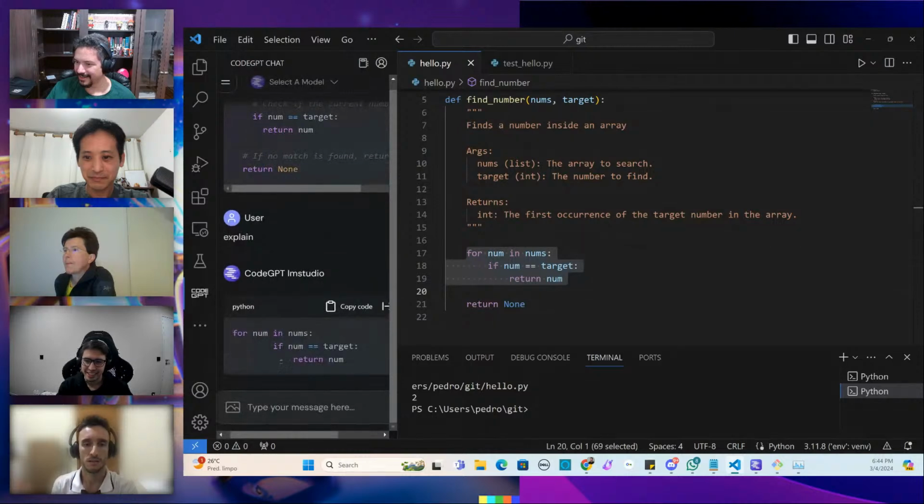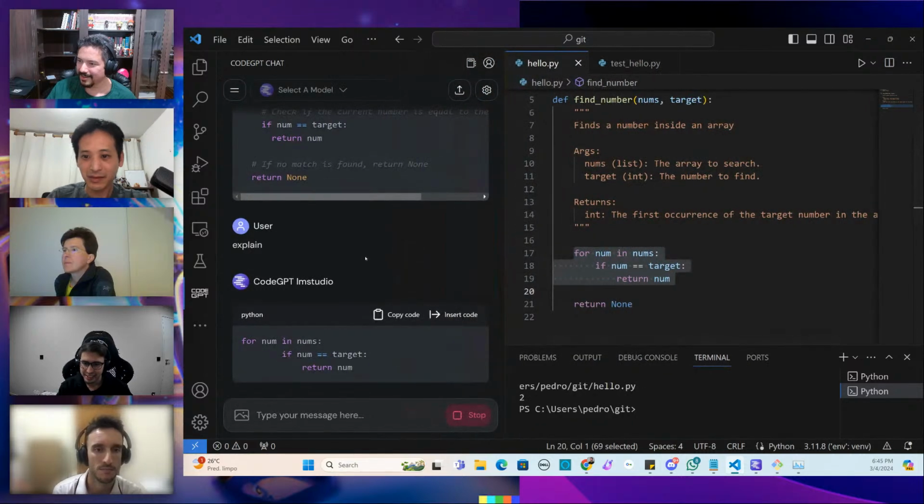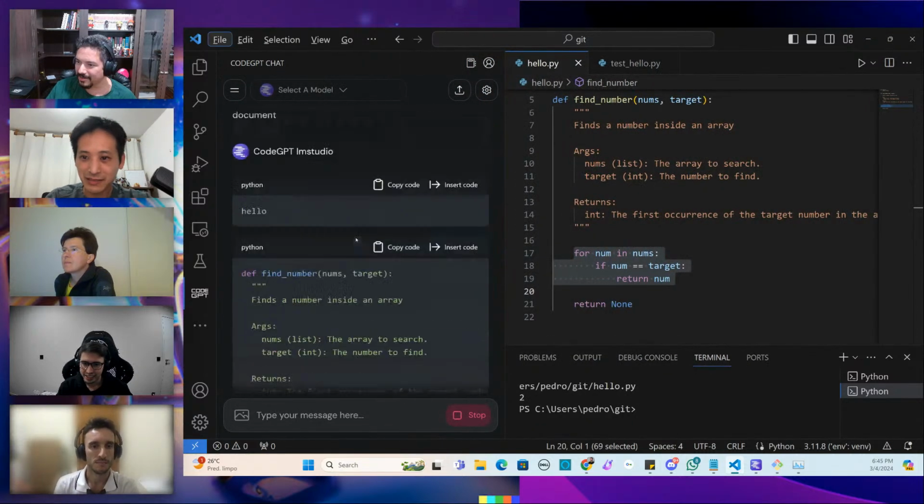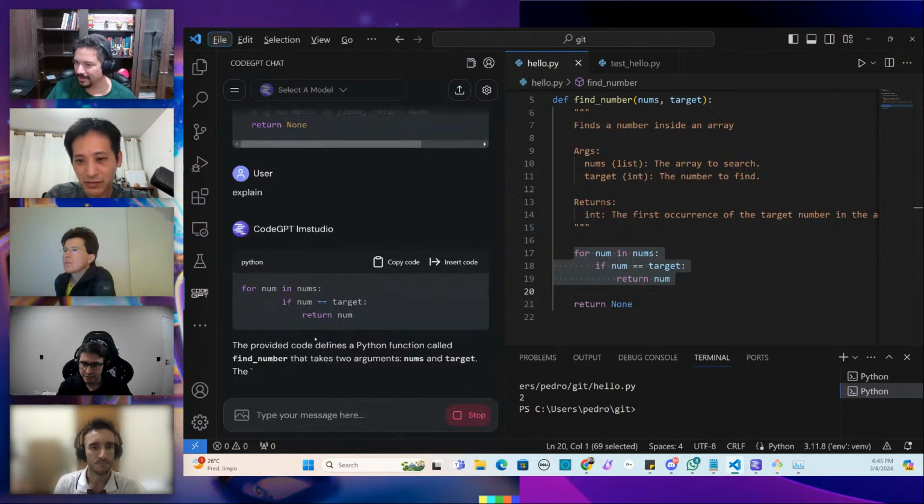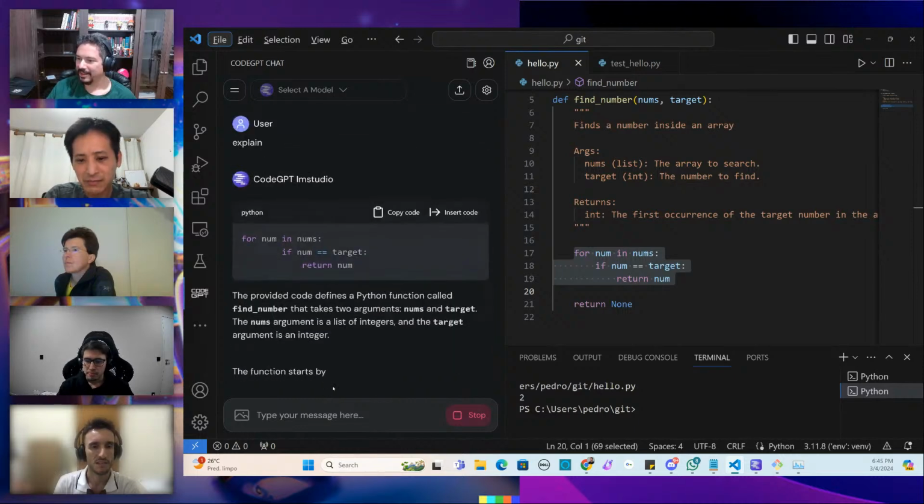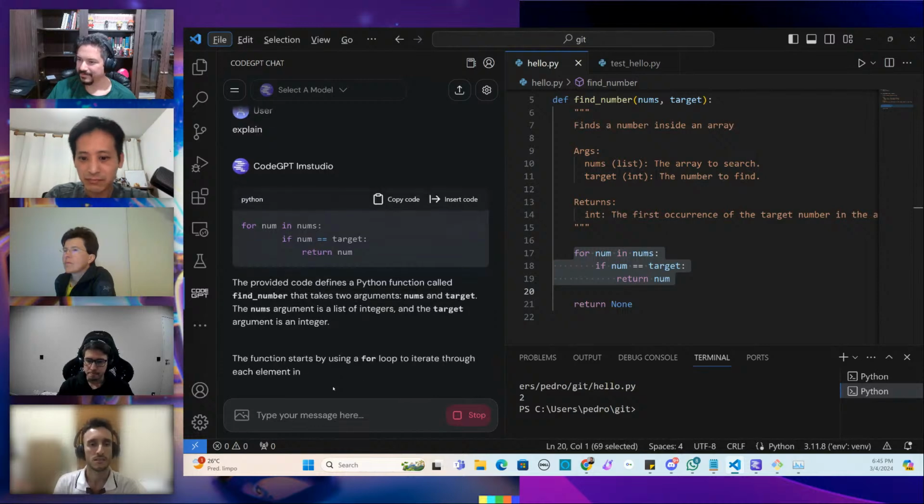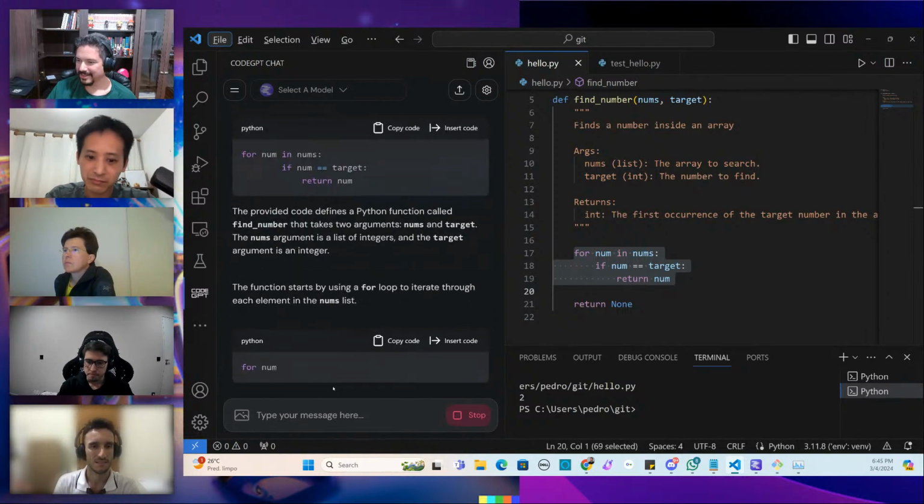In the logs on LM Studio there seem to be some tips there. Explain it. You see, it created the documentation, right? Yeah, it's explaining now. There it is.